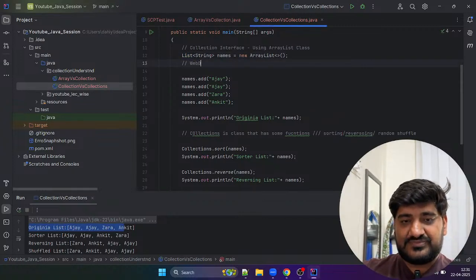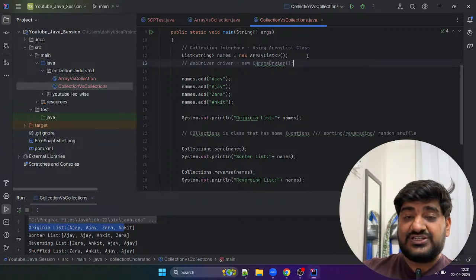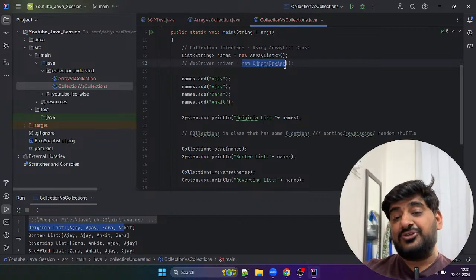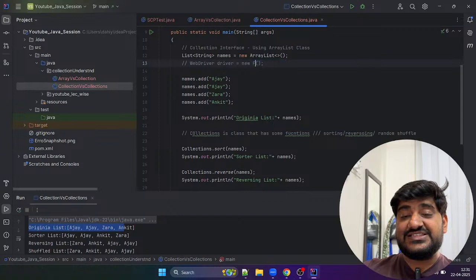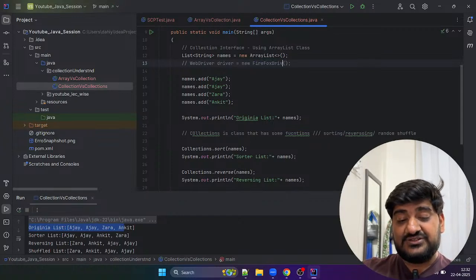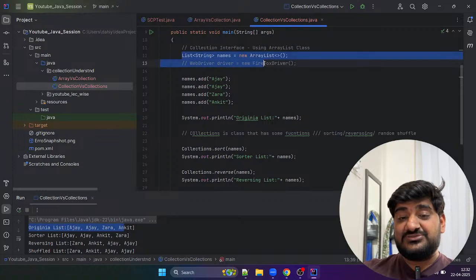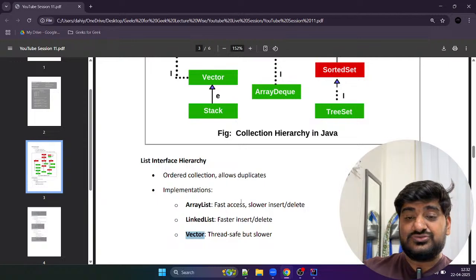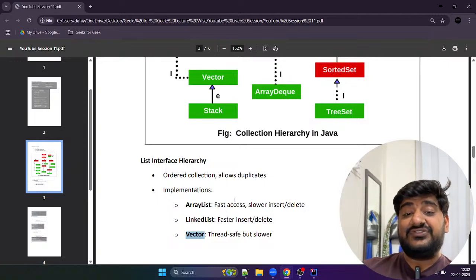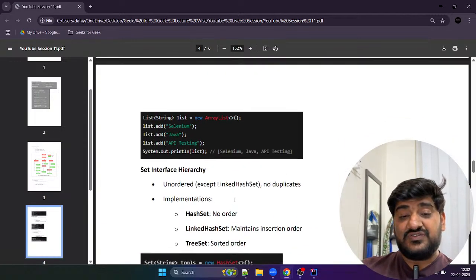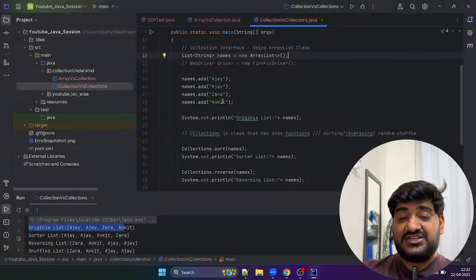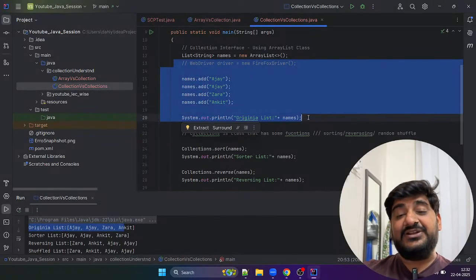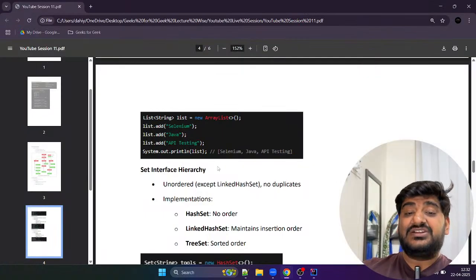See, driver is equal to new ChromeDriver. If I want to open Chrome, then I provide new ChromeDriver. Let's say if I want to run Firefox, this is how we can do it. Same ideology is associated with it. So this is what we want to know about the List interface hierarchy. We have seen one example already, which is ArrayList, where we add some data and print those values.